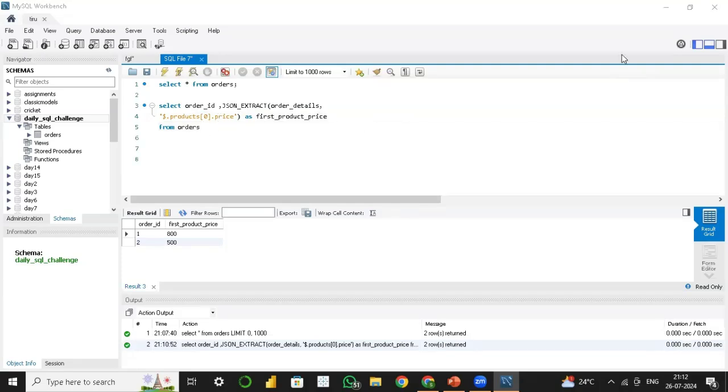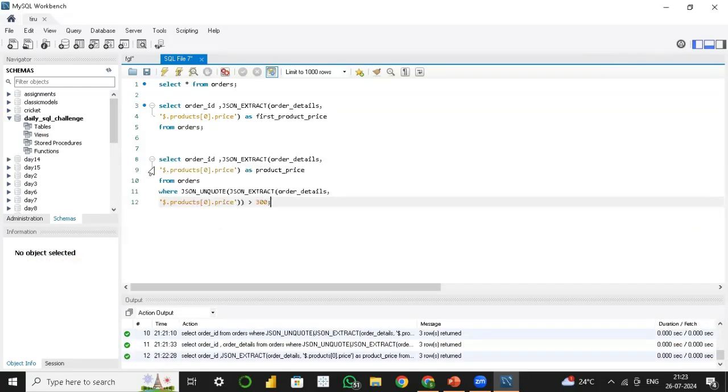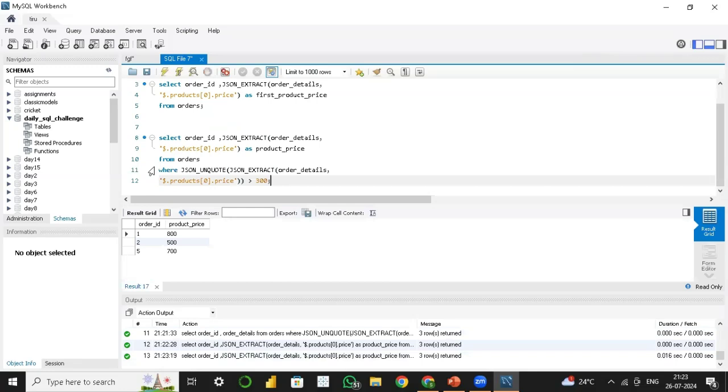We can also filter and aggregate JSON data using SQL functions. Let's say we have to find orders where the price of a product is greater than 300. So let's have the query. Let's run it. So we got our result. Here we have filtered the records where the product prices are greater than 300.